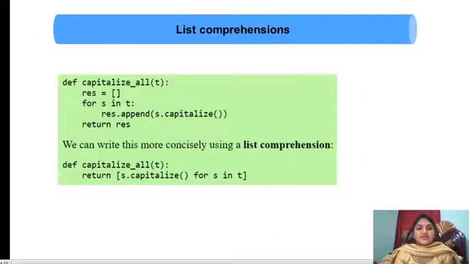Next, comprehensions. Comprehensions define things like capitalizing all the values of a tuple. Define the result as an empty list, and for s in t, if s is not in result, we call result.append of s.capitalize, then return result. We can write this more concisely using a list comprehension: define capitalize_all of t, return s.capitalize() for s in t.